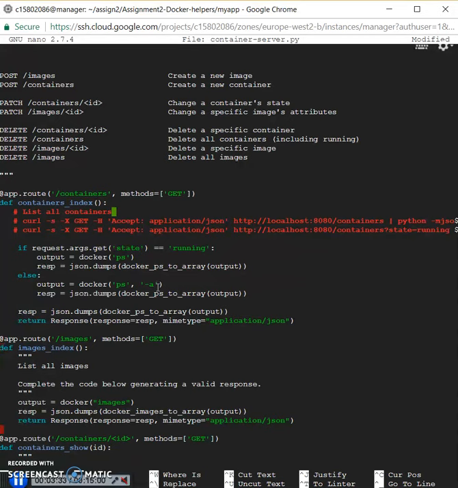Next we have a method called images index. It returns a list of all images. It stores into output the Docker images, and I will run through the method docker later. It's at the end of this particular program. It dumps the information on the Docker images, providing a list of images.